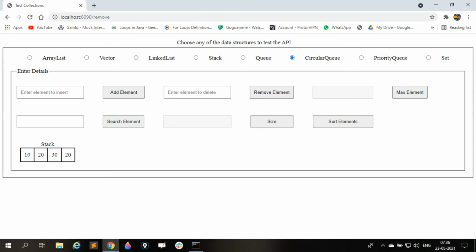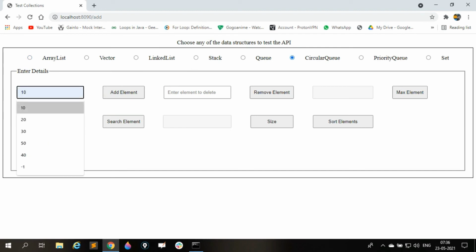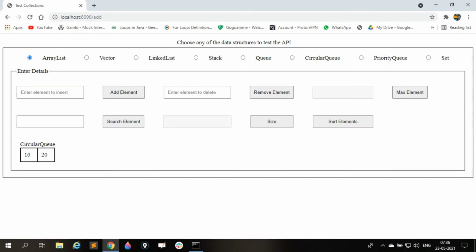Now if I select circular queue and try to add elements to it, as we all know, a circular queue uses vacant spaces. It fully utilizes the queue space, and only then does it go for extra space. If we have vacant space at the front, it may add the element in the front. So it is utilizing that as well, and it is dynamic as well.